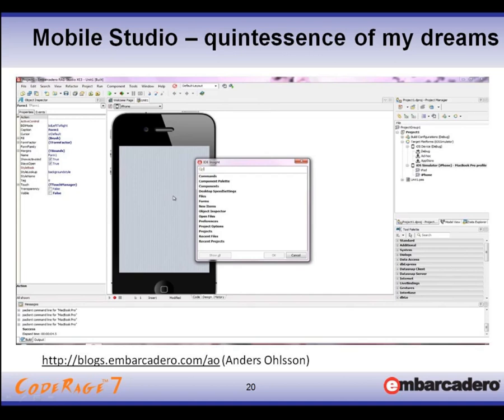but the quintessence of my mobile dreams is to keep the Delphi way of coding and the Delphi IDE for mobile development. We have already seen the Mobile Studio preview, so the only thing to do is to wait in an active manner. And I am looking forward to reading Anders' posts about Mobile Studio when available.